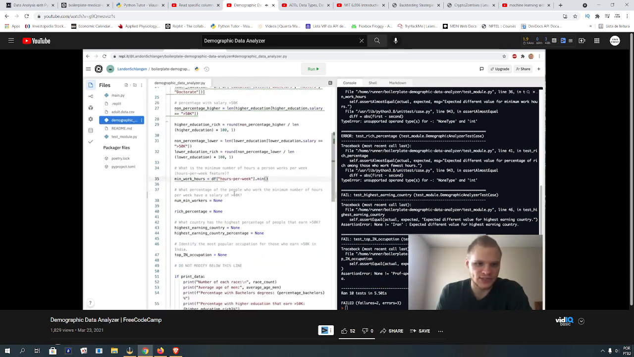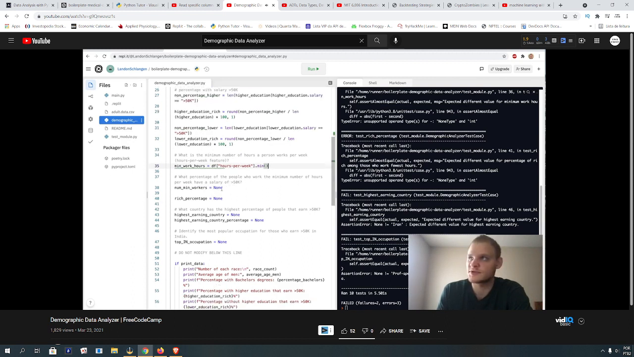And then we have to find the percentage of people who work the minimum number of hours per week and have a salary of over 50K. So the number of min workers is the amount that make the minimum work hours per week. So we're going to just do length of the data frame, where we find the data frame of hours-per-week where it equals the min work hours. That should work for that. Now the rich percentage is this question right here. So we're going to do the length of the number of min workers.